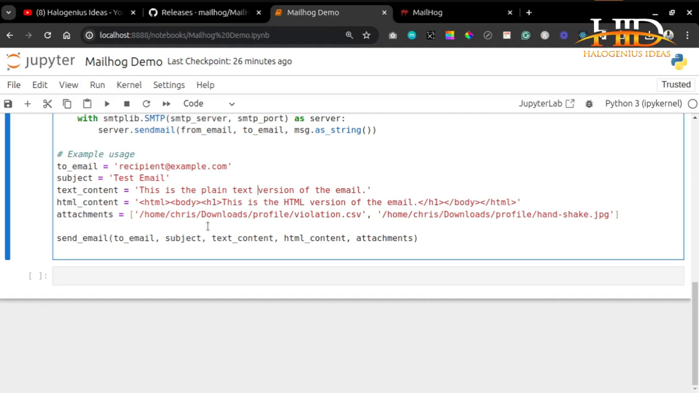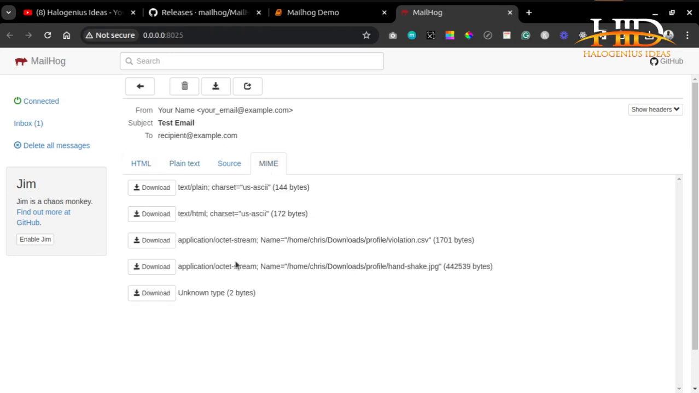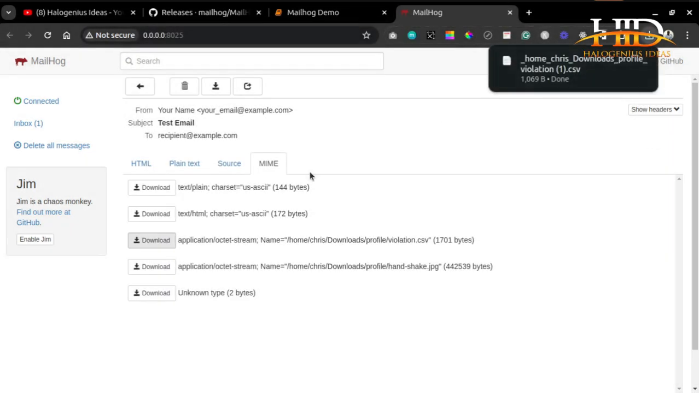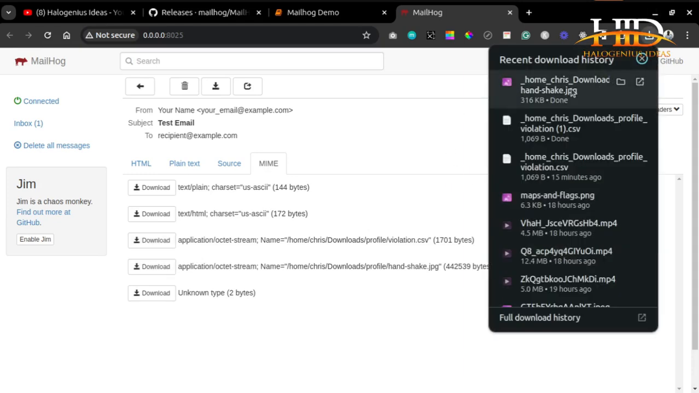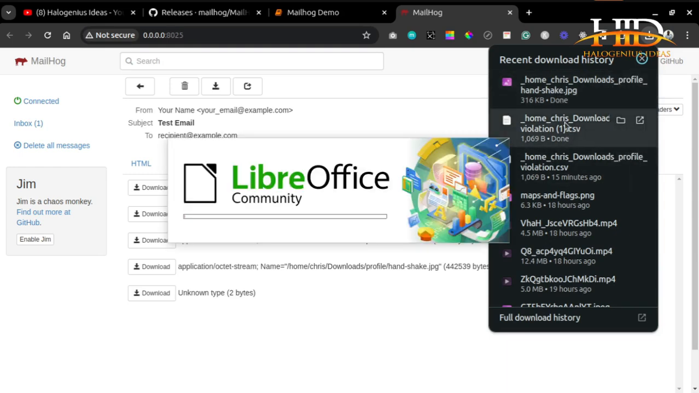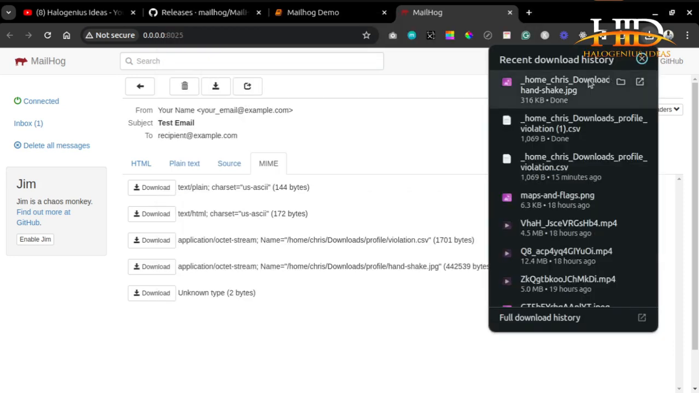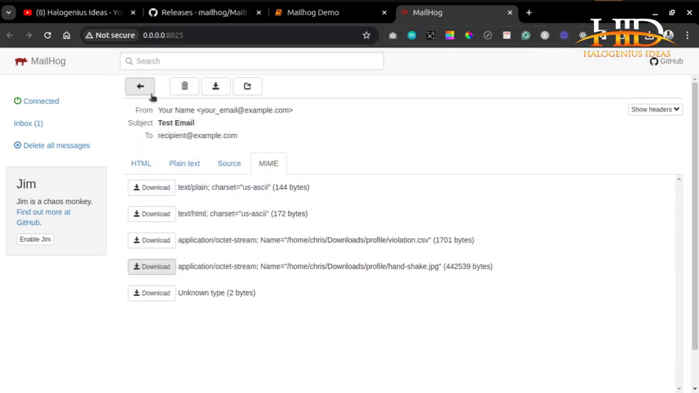Then after that, for the attachment, as at the time of recording this video, if you want to see the attachment, you have to come to this MIME section. So you can see the evaluation.csv attachment. You can also see the second attachment. So just download, then you also download it. So just come here, then you open whatever you want to open. If I open the attachment, you can see it is working fine. Come here and also you can see it is working fine. So MailHog works.